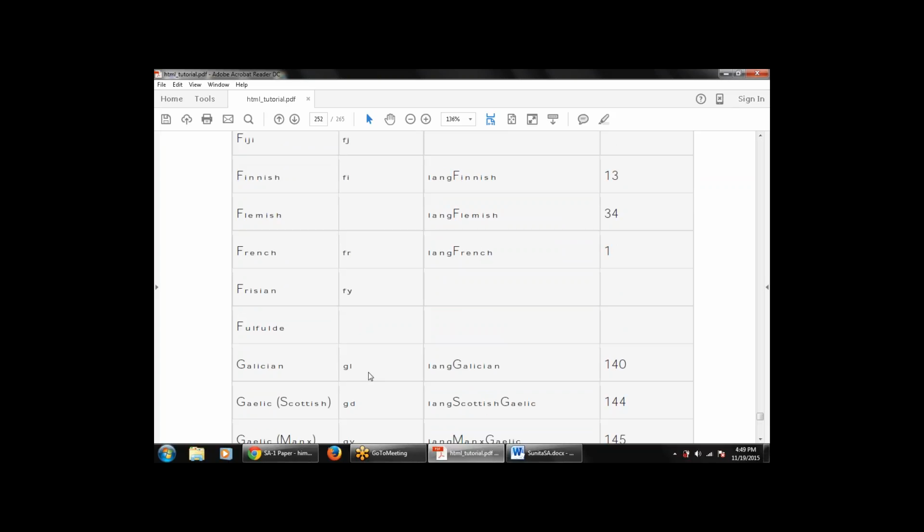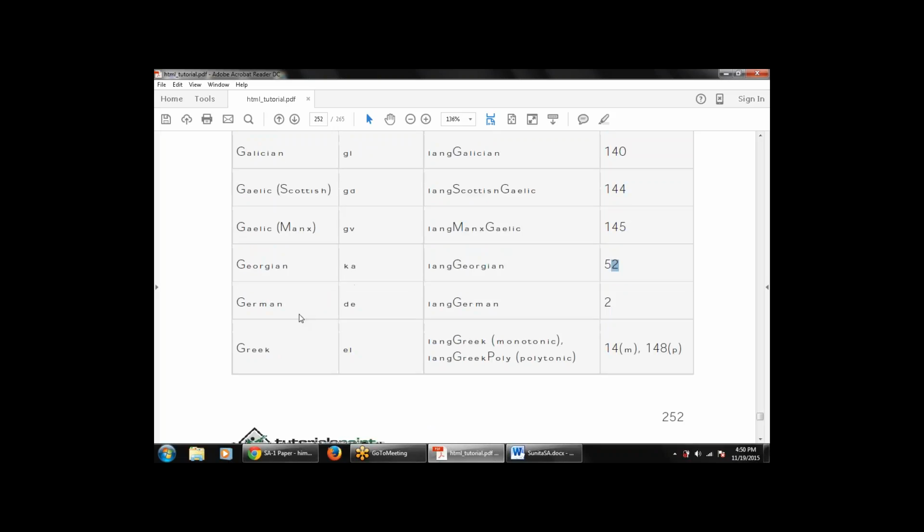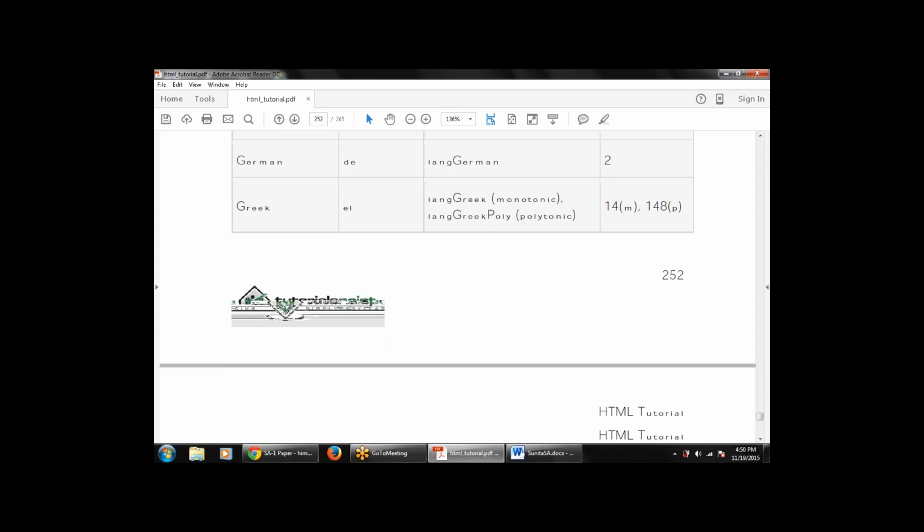Then Galician, that is GL, the language Galician, that has the code 140. Then Gaelic, that is Scottish Gaelic. Then 144 is the code. Then Georgian, that has the code KA, the language Georgian, and the MAC code is 52. Then German, then Greek.